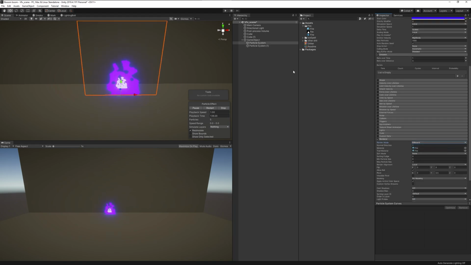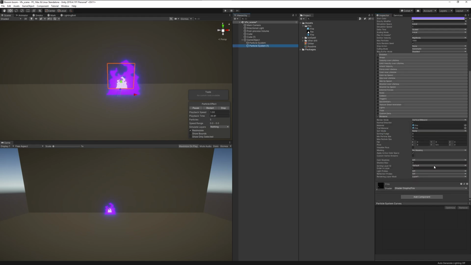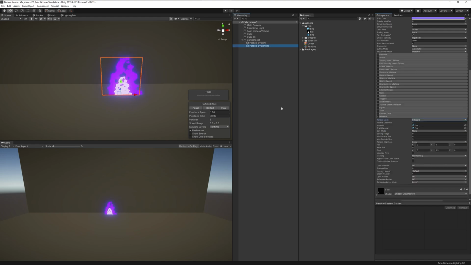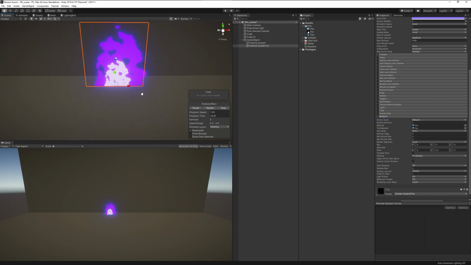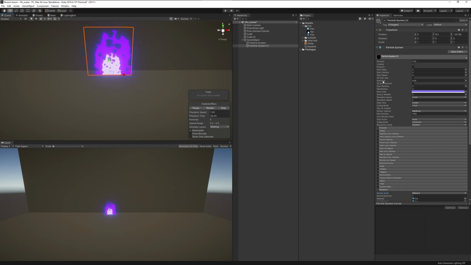I'm gonna change this back to billboard. This as well. Because it seems like the pivot gets kind of messed up otherwise, so it's just easier. And you can mess around with the start size here to make however big you want the inner flame to be. Something like this might be good, or something smaller, depends on your taste really.